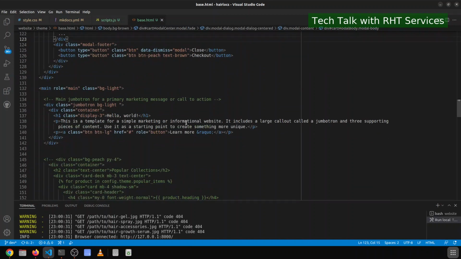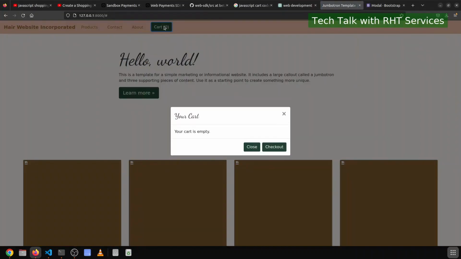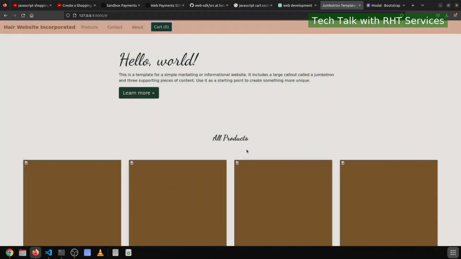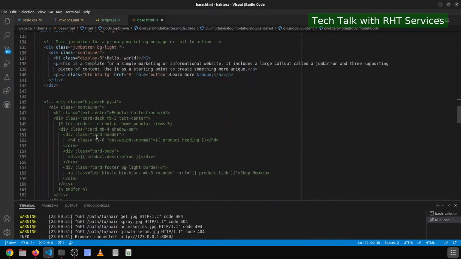All right, so then in the JavaScript, what I want to do is, if the cart is empty, I want to actually say the cart is empty. So we'll default this, your cart is empty. And so if I click that now, it says your cart is empty. Cool. And so if the cart is empty, there's nothing to display.